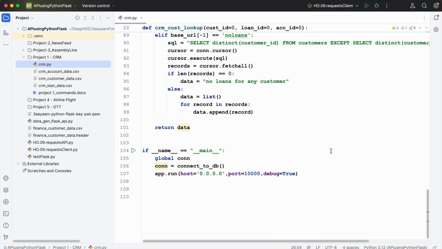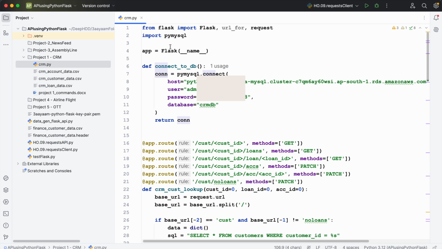A few things before I go into the program. I am using this global connection variable, and as earlier, I'm connecting to the database only once and getting the connection object from there. And then I'm running the Flask application, and this is the function which is used to connect to the database. As I mentioned, the name of the database is CRMDB. So these are the common codes that I have implemented. Now let's go to the details of the other specifics of this code.